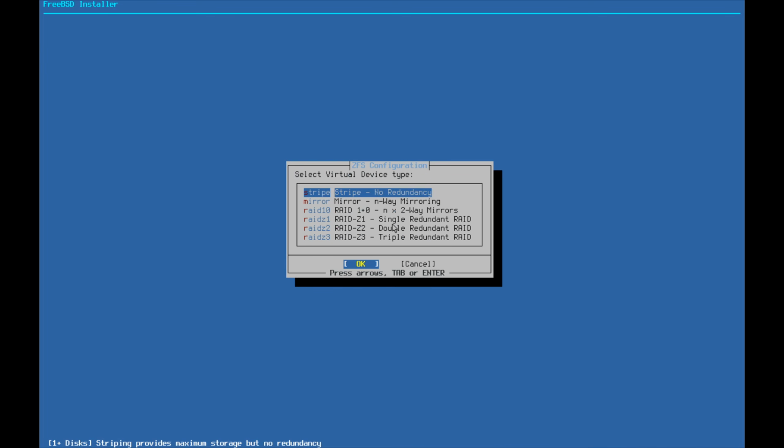Here, it asks us if we want to set up a RAID or not. Since this virtual machine only has 1 disk, I'll choose Stripe, which is the default option. But yeah, with 1 disk, this option is fine, since it's a virtual machine. But on a real system with probably multiple drives, you should look into RAID options depending on your backup and redundancy needs.